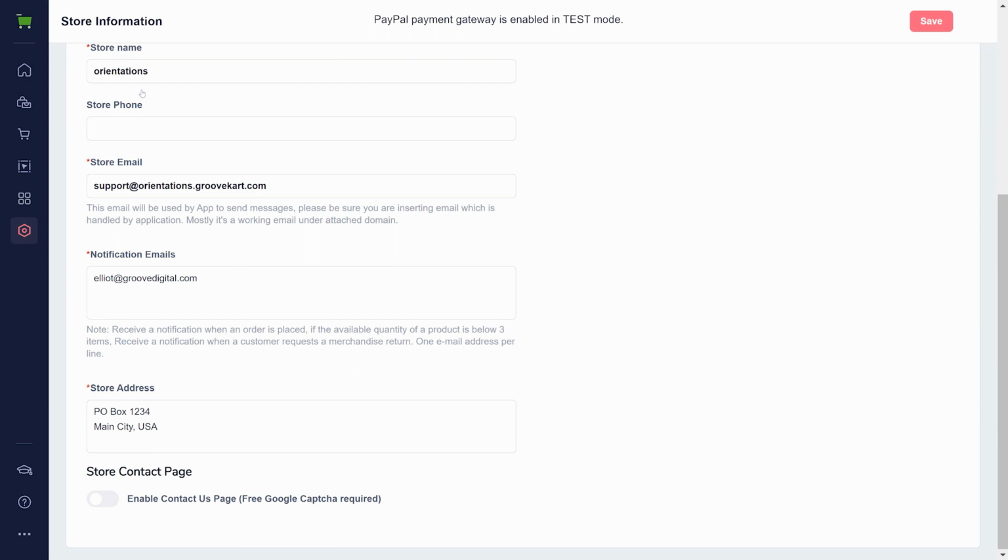Next, you can enter your store email, which is what GrooveKart will use to send all of your notifications. By default, you'll have a GrooveKart email address filling this field. After this, you can choose email addresses to send notifications to if an order is placed. You can enter multiple email addresses here as long as you add one per line.